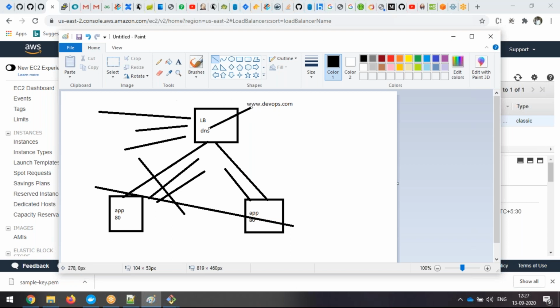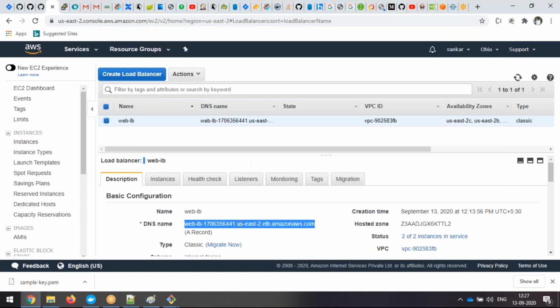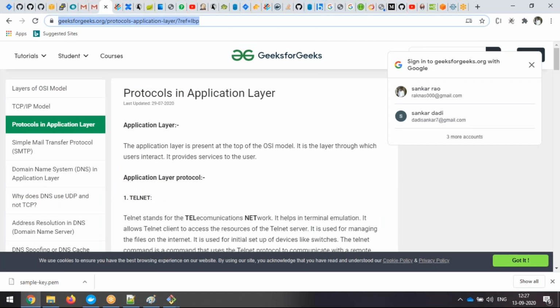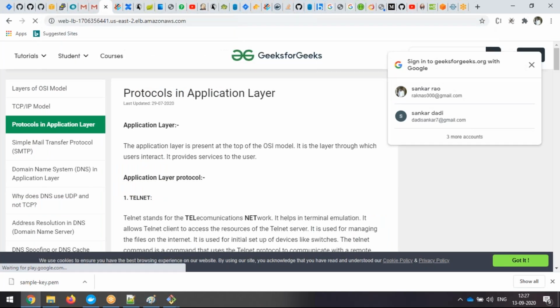As of now, I'm going to take the load balancer domain name because I want to see how the load balancer is working. The name can be anything. Here I'm going to take the load balancer DNS name. Don't take the wildcard, take it until .com, copy it, and now go to the browser and hit the domain name.